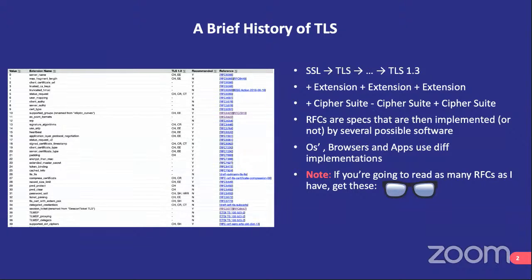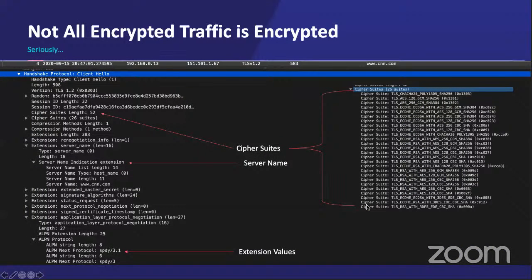Also, fun note, if you're going to read as many RFCs as I have over the last few years, you'll definitely want to get some computer glasses because it will start to wear and tear on your eyes.